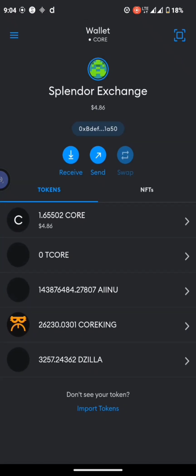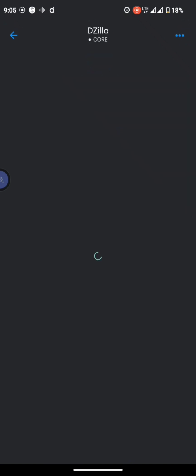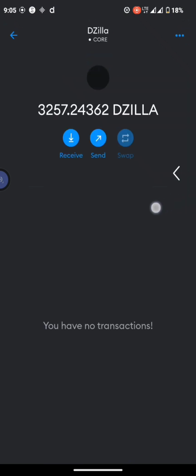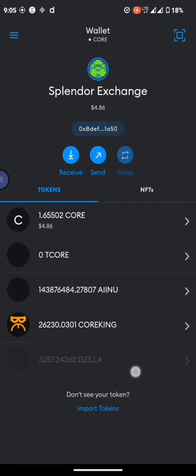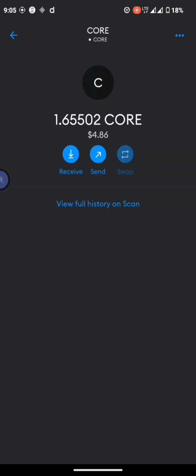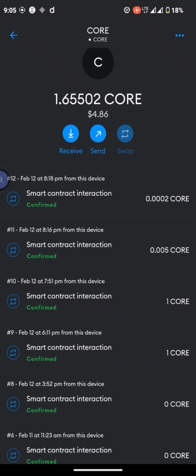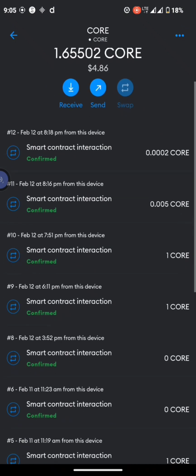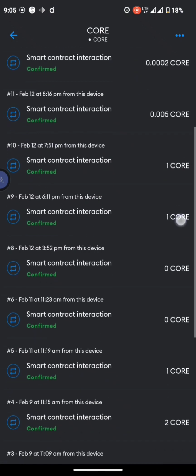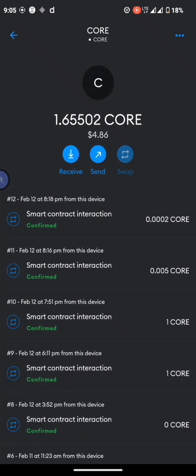And assuming you bought it with one Core, when it increases, that means your Core must have fallen by that time, and it will increase the value of your Core. As you can see, yesterday I didn't buy with one Core, I bought them with a little of my Core. If you check my transaction history, you can see I bought with 0.0002, this one 0.005, this one 1, and some of the contracts which I signed.